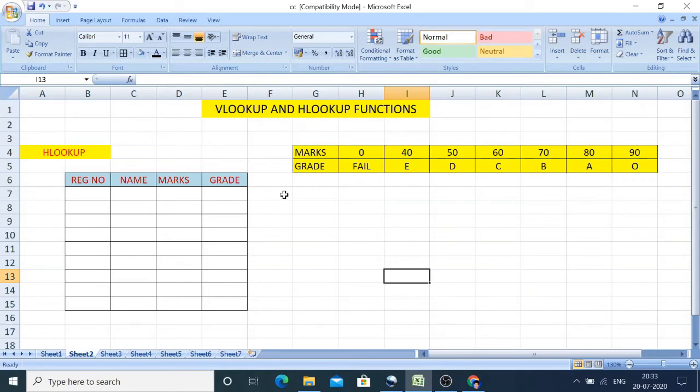Now, in our example, we assume two basic rows. First row with marks, second row with grade. And I have given some marks: 0, 40, 50, 60, 70, 80, 90. Fail followed by E, D, C, B, A, O, which means that if a student's mark is 0 to 39, then the candidate is said to have failed.